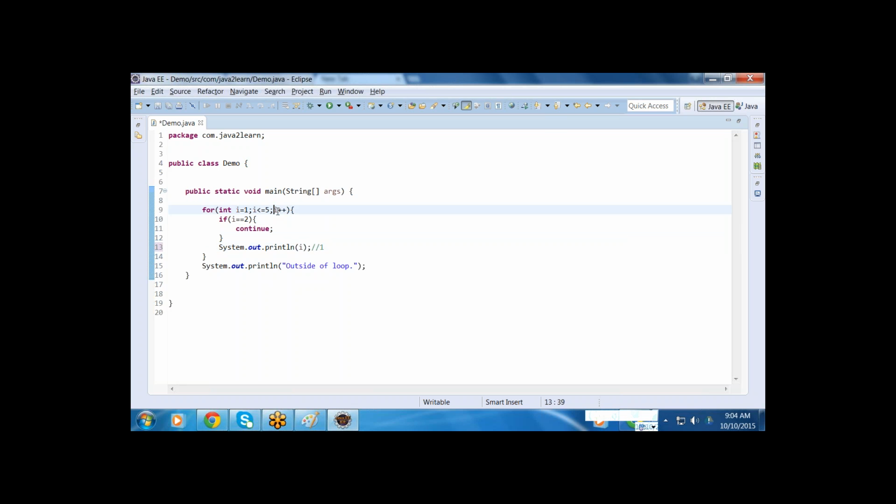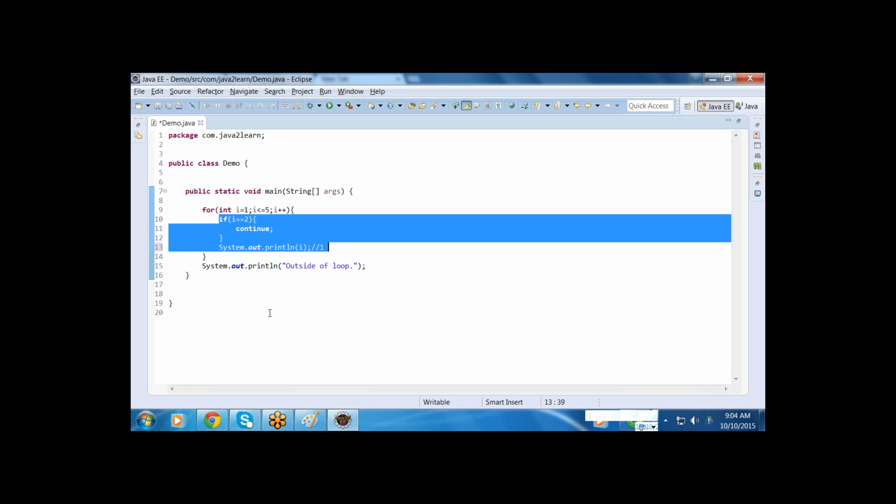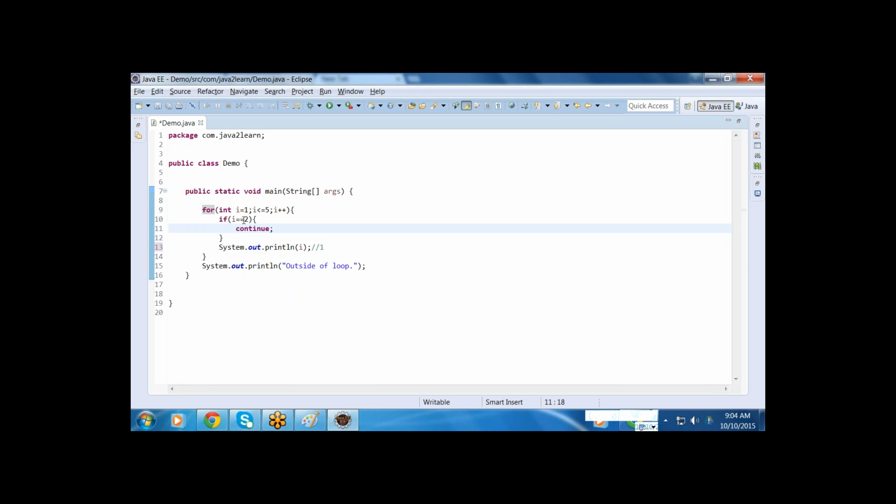After that, it will go to the increment/decrement section. i++, then i will become 2. So 2 less than or equal to 5, it is true. Again, the entire loop body will be executed. In the loop body, we have a condition like 2 equal to 2. So it's true. That's why continue will be executed.